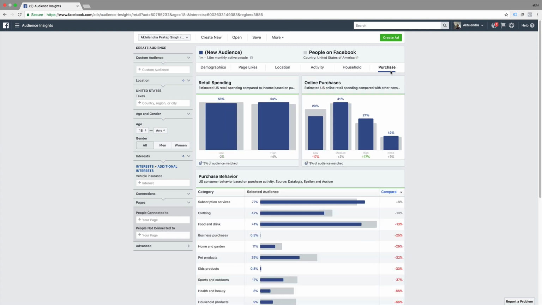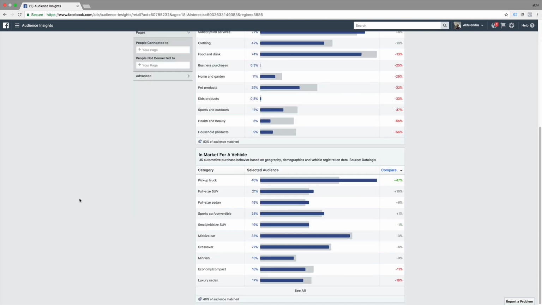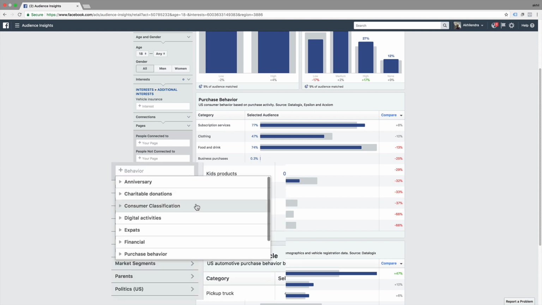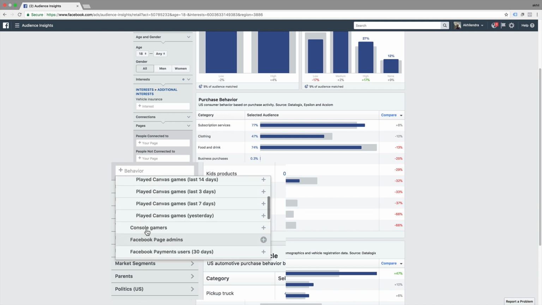I mean, if you are selling anything, let's say clothing, food and drink, business purchases, these are the behaviors. So you can target these people. If you go to advanced option, you will again have these selections. And if you're not sure, you can simply click on these, and it will give you more information about it. So console gamers, let's say you have created a tool which is useful for the Facebook page admin. So in that case, you can target those people.